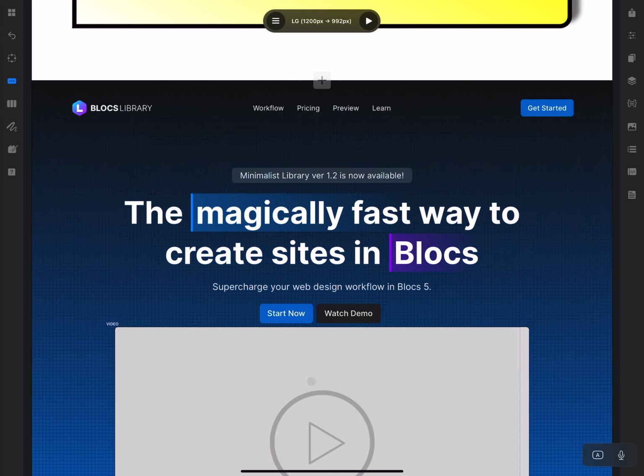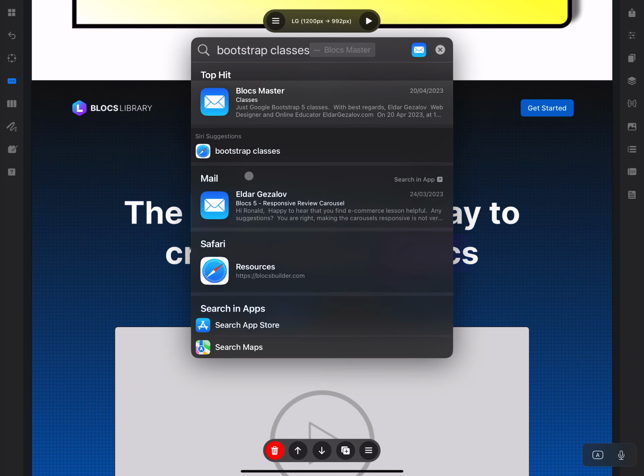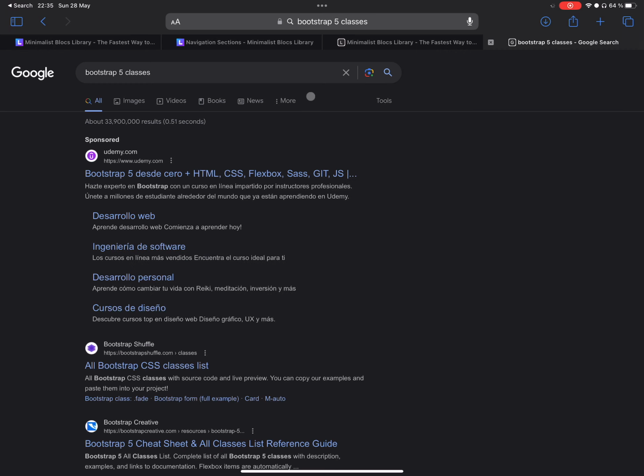And if you want to add even more classes, all you need to do is go to Google and search for Bootstrap classes. And you can actually specify Bootstrap 5 classes, because if you're using Bootstrap 5, you want to have Bootstrap 5 classes first. And there are a bunch of websites, there are many classes you can use in your project.